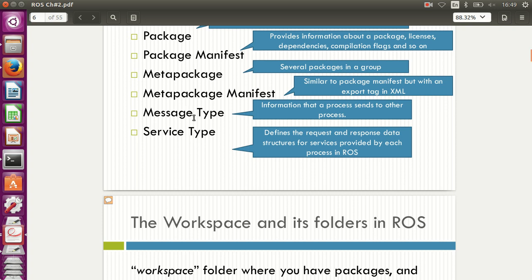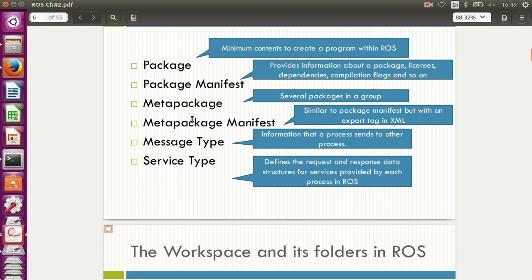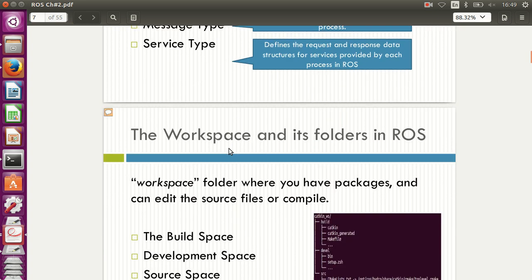And then here come the service types. Service descriptions, stored in my_package/srv/my_service_type.srv, define the request and response data structure for services provided by each process in ROS. We shall have a detailed discussion about these things, so just hold on and keep them in mind. The key points are packages, messages, services. So the package manifest and meta packages will come into consideration later.